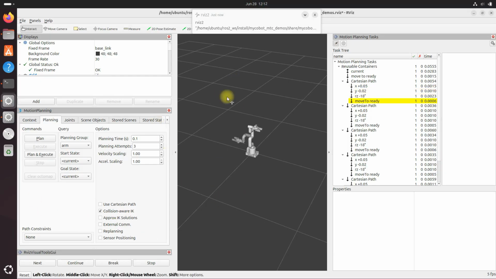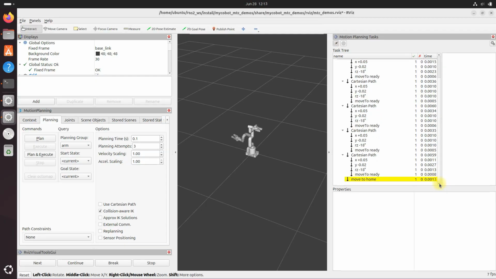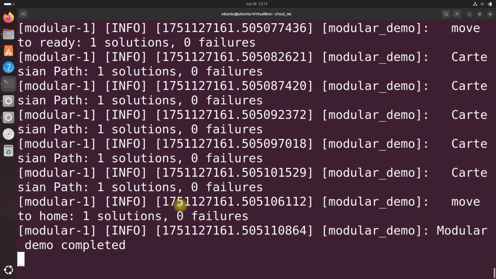And here is what you should see. You can see the yellow going through the different solutions. Let it get to its end. Finally, move to home at the end there. Modular demo completed.